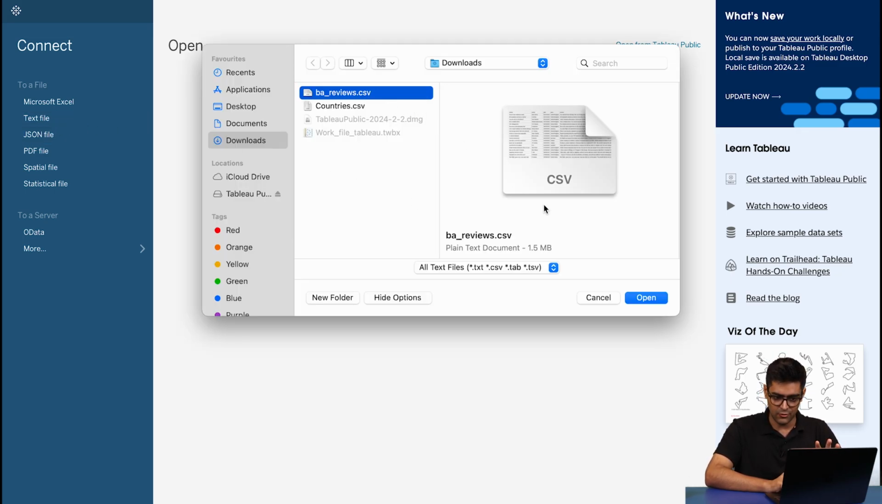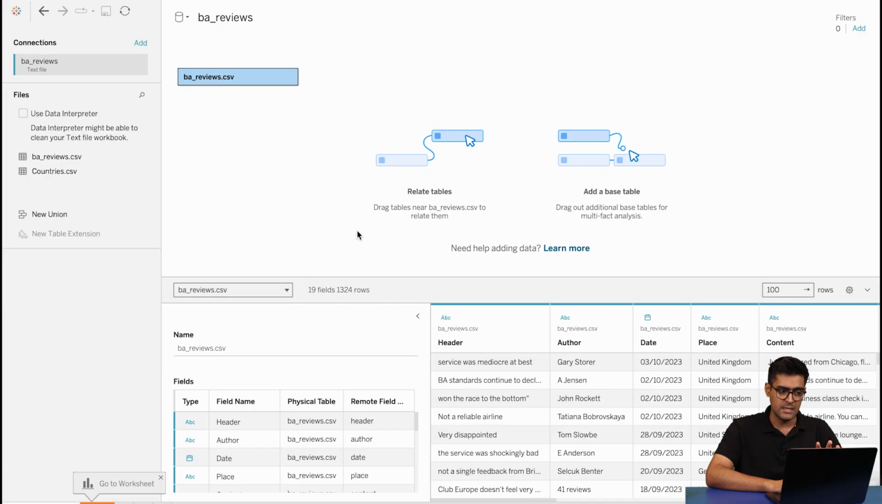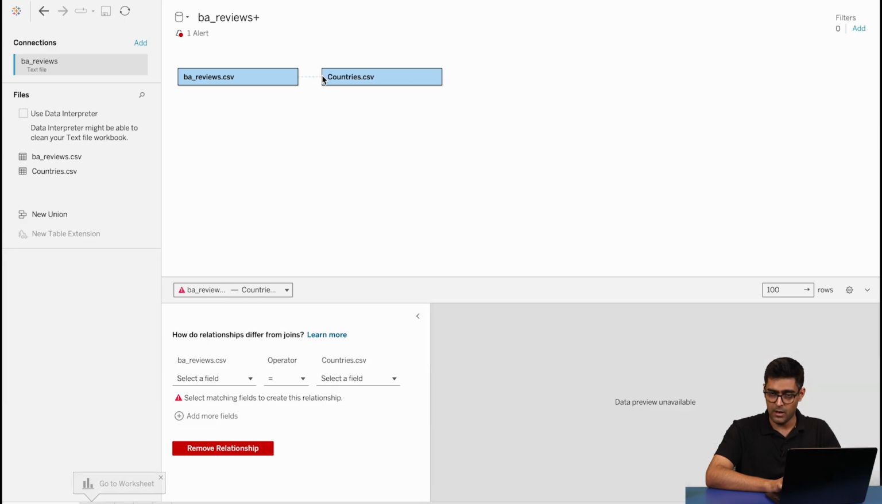So I'll click on BA_reviews, and you can see both the CSVs are there in my Tableau desktop, Tableau public. BA_reviews has been dragged. I'll add countries.csv to my data source panel, and it shows me an error, an alert to be precise. It tells me that I have to define a relationship between the two CSVs.